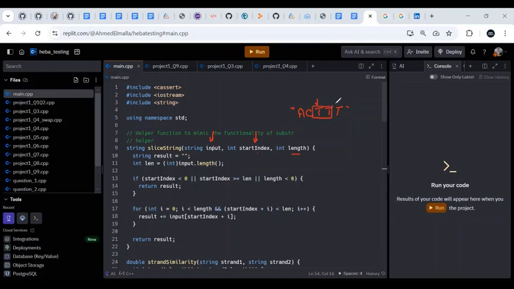Okay. So here we're checking for certain conditions to make sure that the function actually has valid inputs. The length cannot be less than 0, and the start index cannot be less than 0. And the start index cannot be bigger than the length, so we cannot start here. These are all the conditions that make this function fail. If it fails, I need to return an empty string, which means that I'm not going to slice anything.